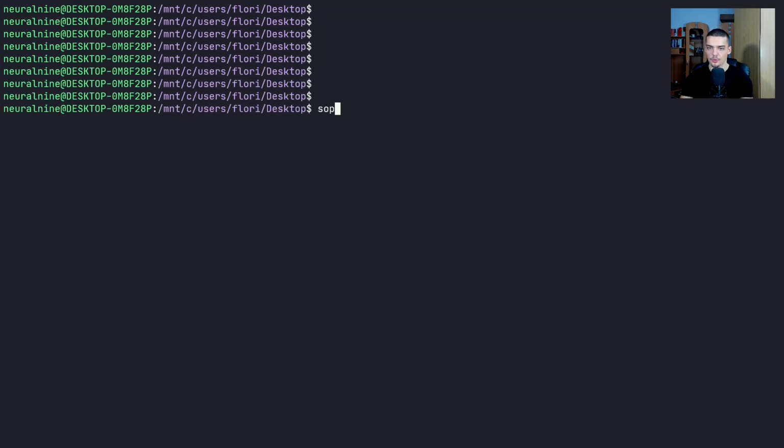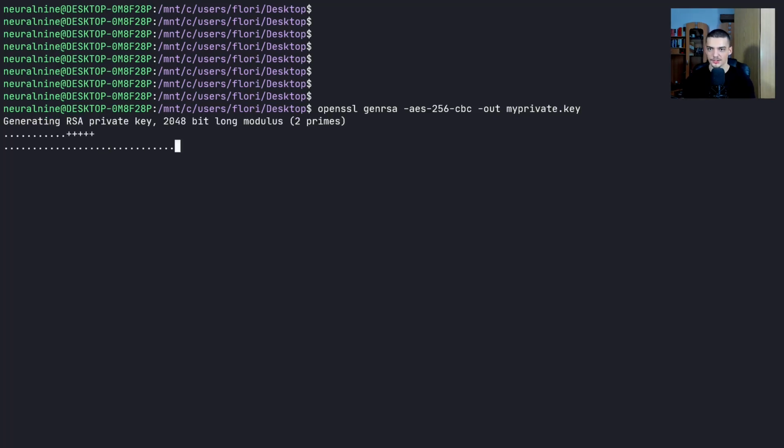We're going to say openssl genrsa, and then we're going to specify a cipher. Now you can go with DES3 if you want. I'm going to go with Advanced Encryption Standard 256 CBC, which is a block cipher. And what we're going to specify is that we want the output to be my_private.key, for example. You can name this whatever you want.